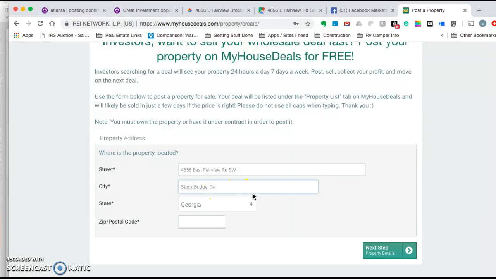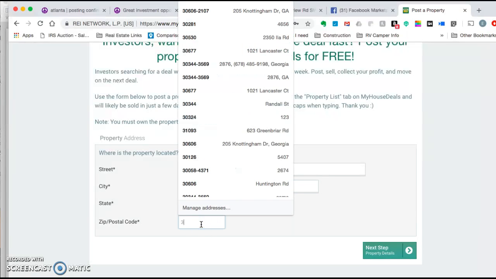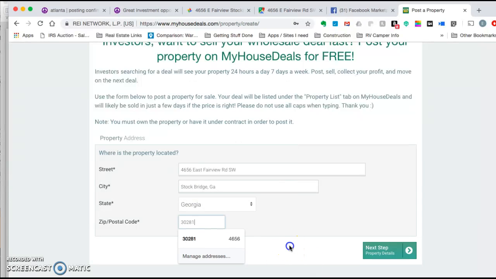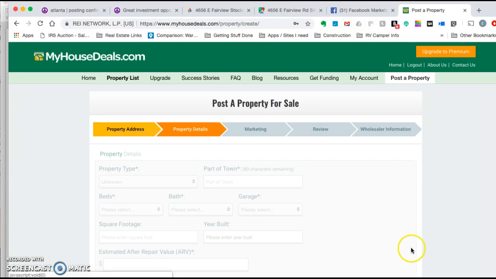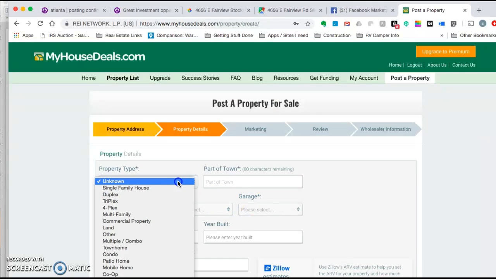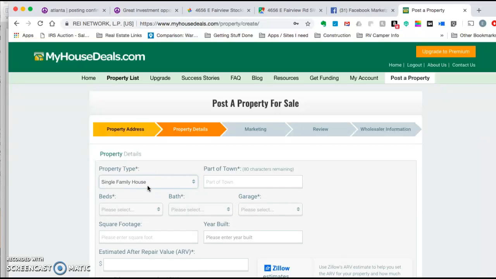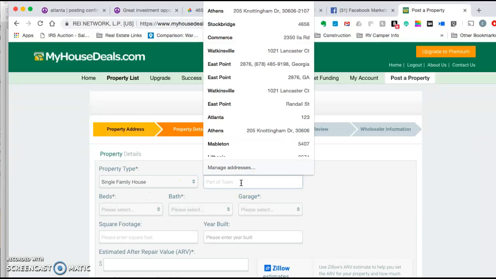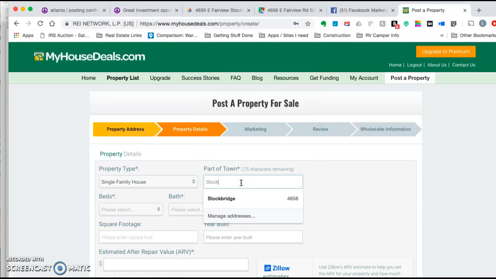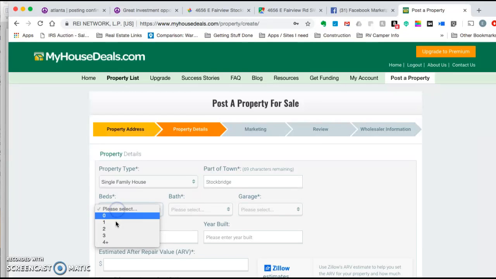Stockbridge. 0281. And next step. Property type house. Single family house. Part of town. Stockbridge. 3 beds. So just fill it out.